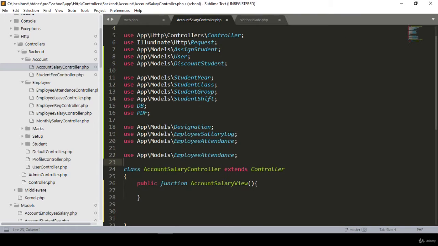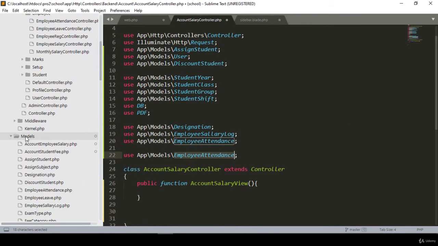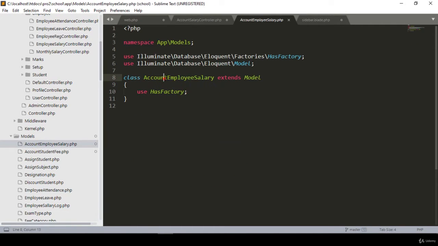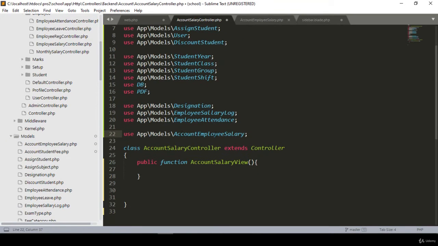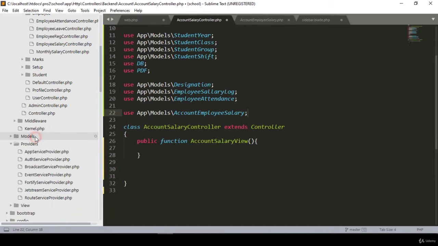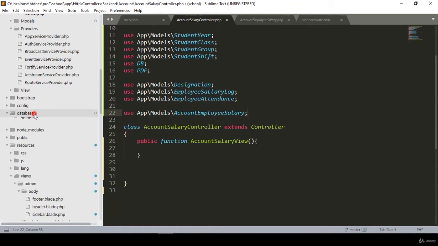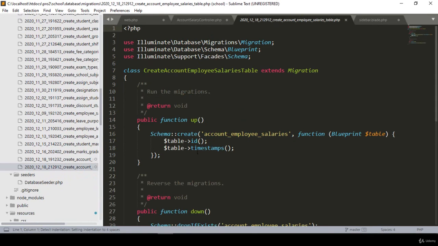So now first of all I want to load our model. If you go to our model area, into the model folder, I have created another new model, account employee salary. So now I copy it, and now here I simply update it. That will be the account, that means account employee salary, right? Perfect. And also I want to create our migrations table. If you go to our database and there is migrations, I have created another new table. That is our table account employee salaries.